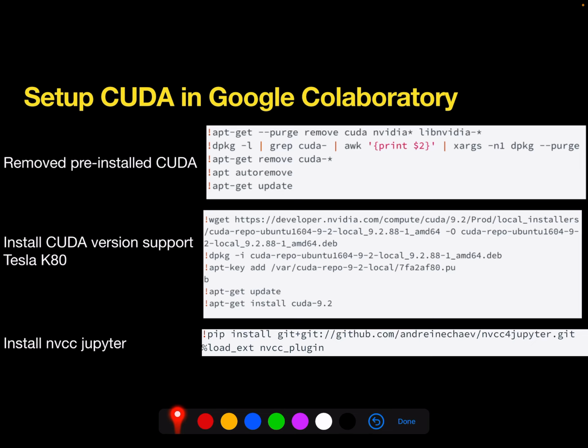I'm going to demo all of my examples using Google Colaboratory. I have set up the CUDA environment there. I noticed that in Google Colaboratory there is a pre-installed CUDA. When I made this video, the current CUDA version was 11. Unfortunately, the GPU in Google Colaboratory that I can access is a Tesla K80, which is not supported by CUDA 11. So what I have to do is remove the pre-installed CUDA and install a CUDA version which supports the Tesla K80. In my case, I'm using CUDA 9.2.